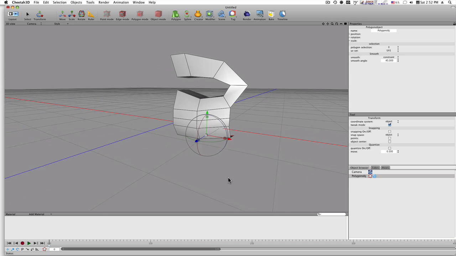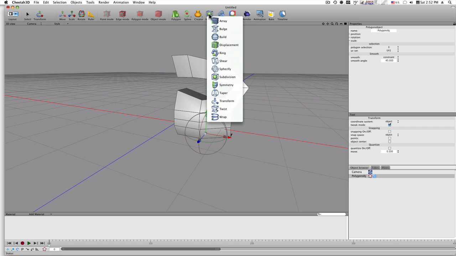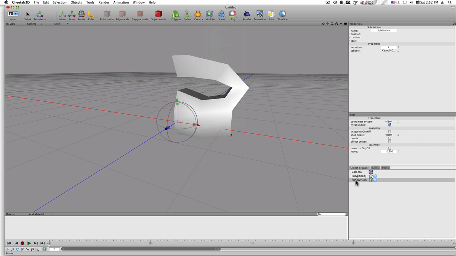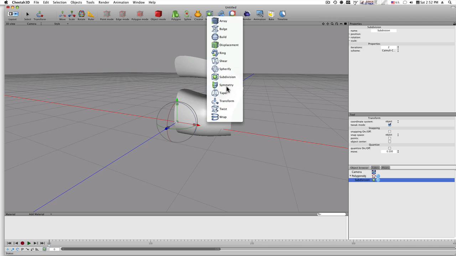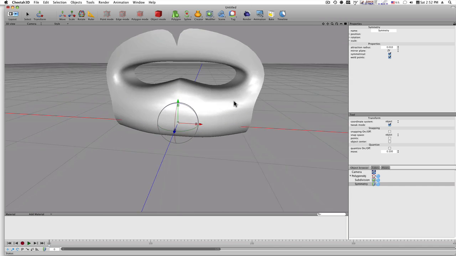Let's bring these up to that. Okay, so now let's go up to our modifiers and let's subdivide this bad boy so we can get this cartoony look. And we'll drag my subdivision onto my polygon object. Now we have this cartoony type of look here. Let's go into our modifiers and select symmetry, and boom, that flips it around.